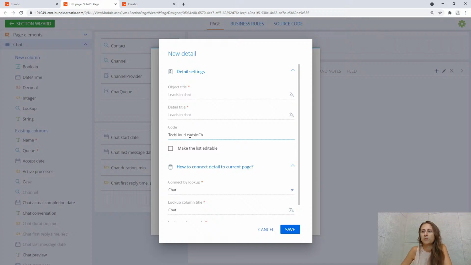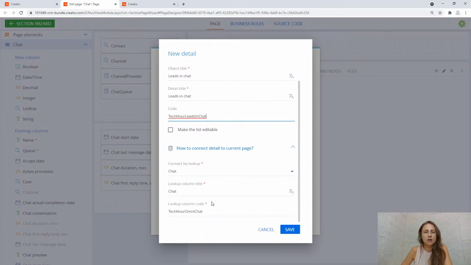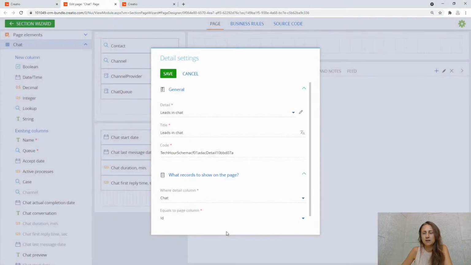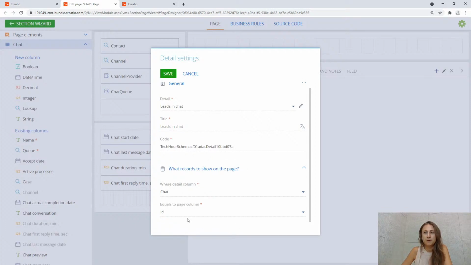Leads in chat. Okay, as you can see, the necessary column to connect this object to the chat section has been created. Obviously, I'll need to go in and create one more that will allow me to connect it with the lead section, but the bare minimum has been created. I have my column, lookup chat. The bare minimum is there. Again, we're specifying the detail column equals the page column. All good here, all done for me correctly.